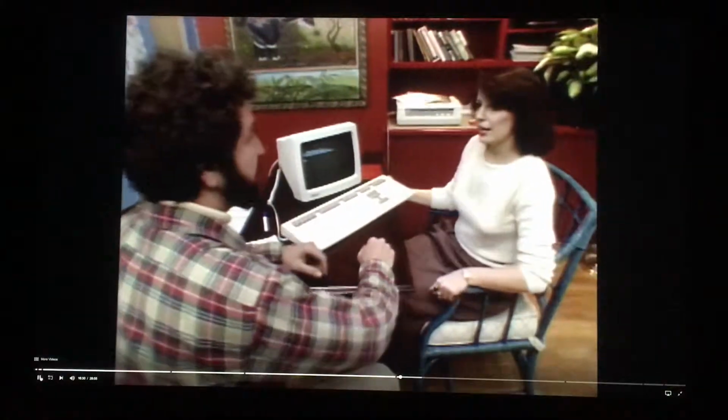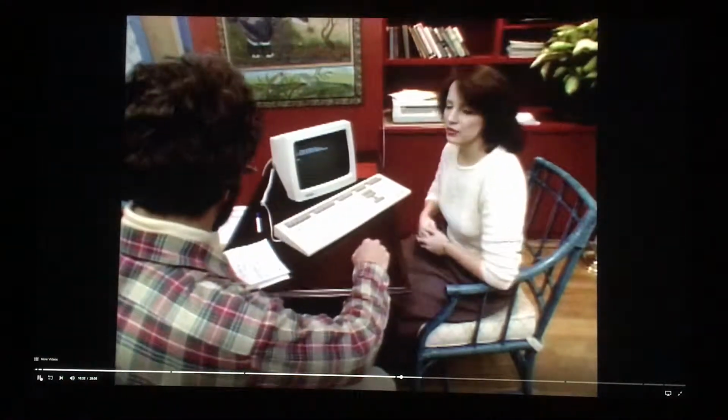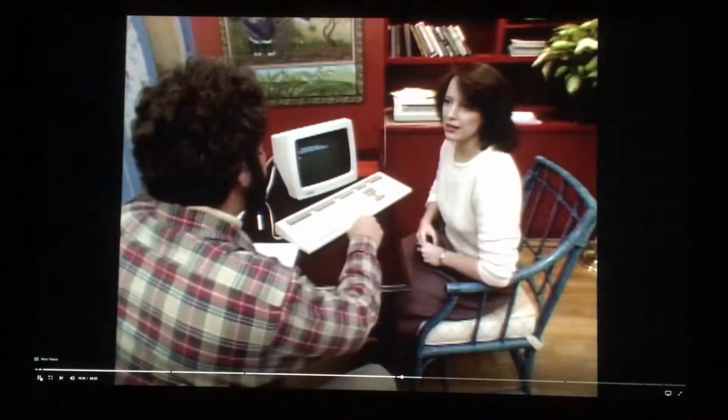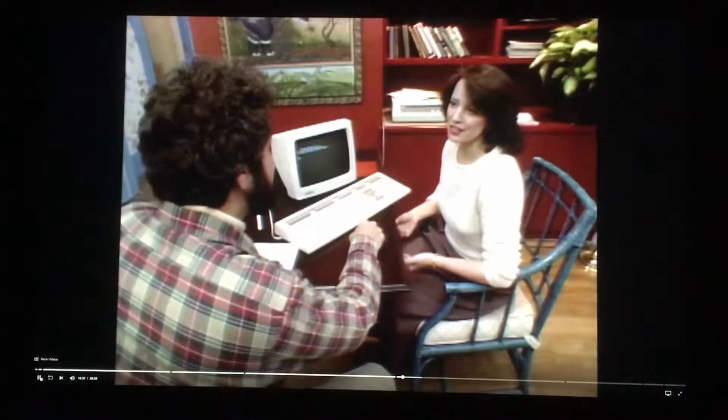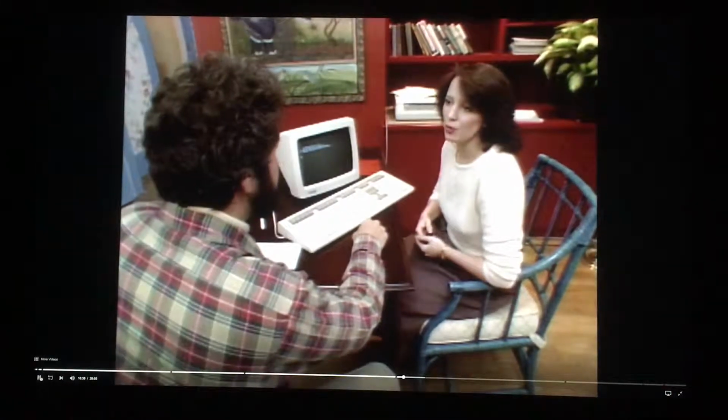What kind of system have you brought us here? What will it do? I brought you a personal business computer, Bob. It'll do a lot of different things. What applications do you want it to do?